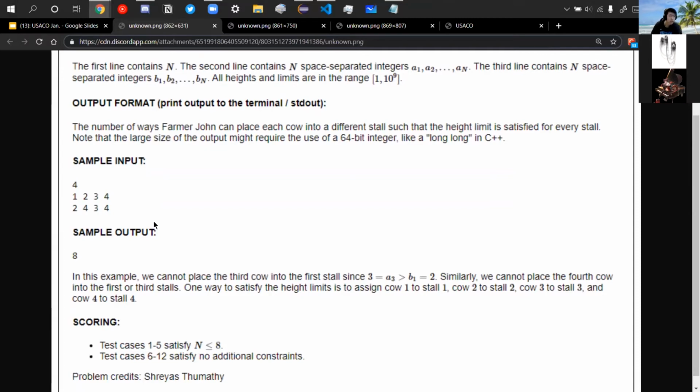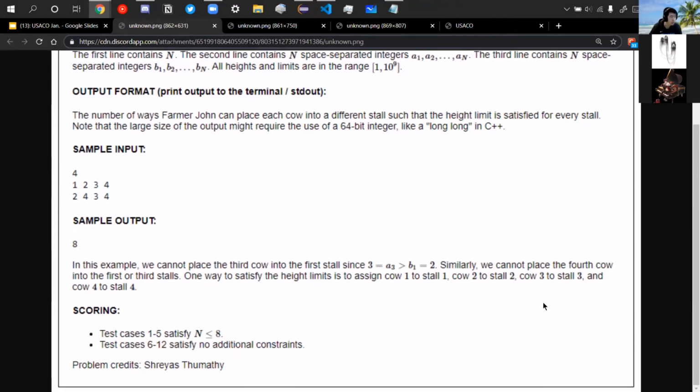Sample output, the answer is 8 because we cannot place the third cow into the first stall because 3 is greater than 2. We cannot place the fourth cow into the first or third stalls because 4 is greater than 2 and 4 is greater than 3. So we need to figure out how many ways we can fit 4 cows into 4 different stalls without the heights not working out. And so it's a math question.